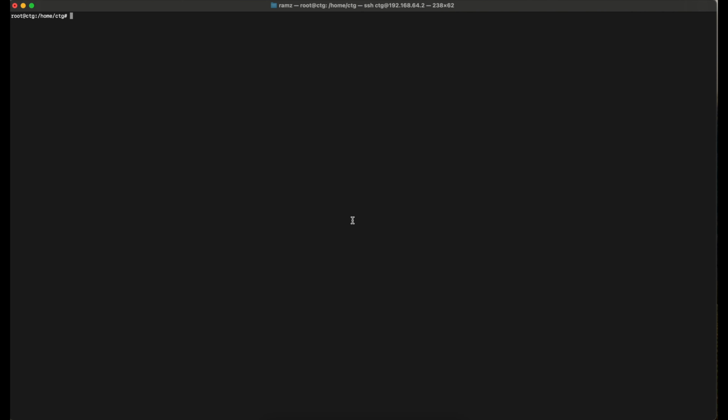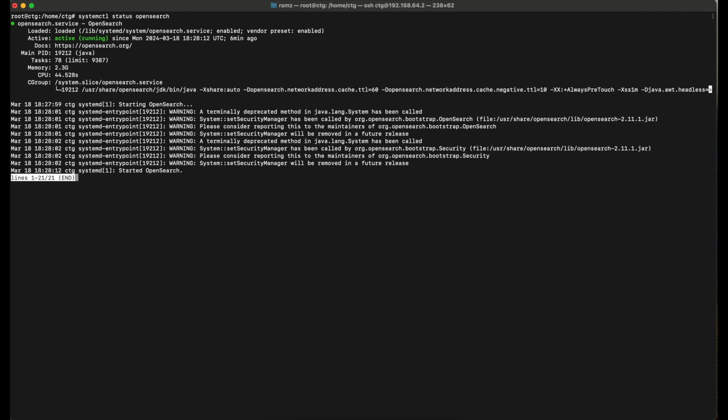Before that, let me zoom in and check the status of OpenSearch using the command systemctl status opensearch. We can see OpenSearch is running successfully, it's active.